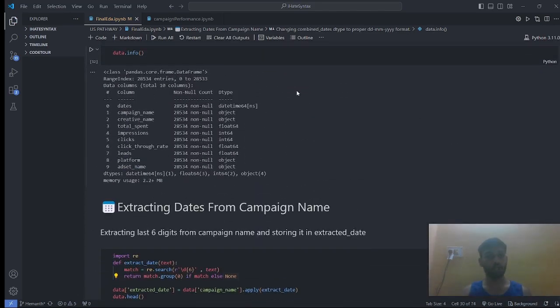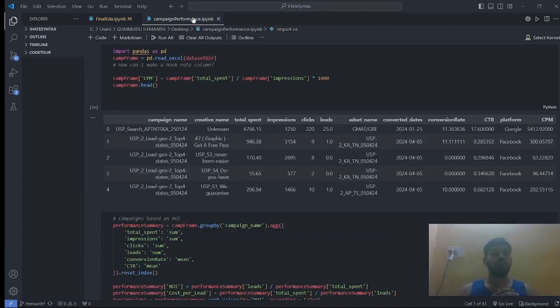Now I will proceed with the exploratory data analysis that I have performed on the marketing campaign dataset.